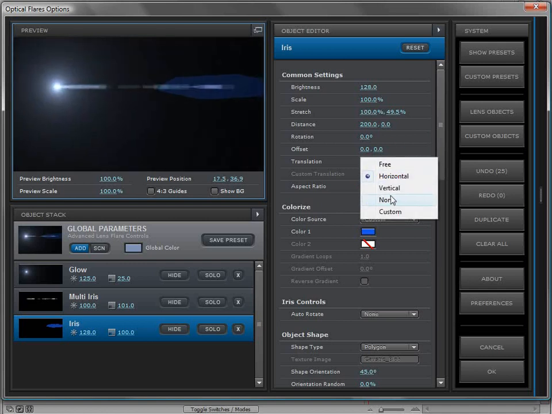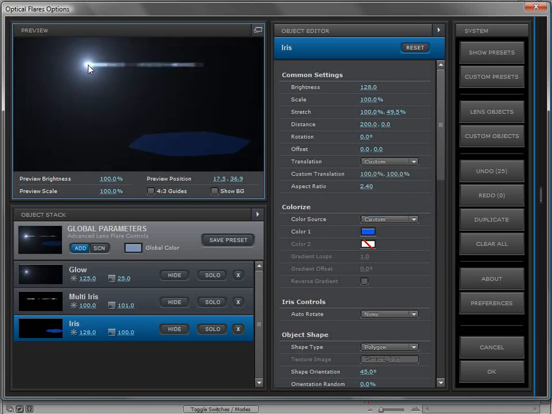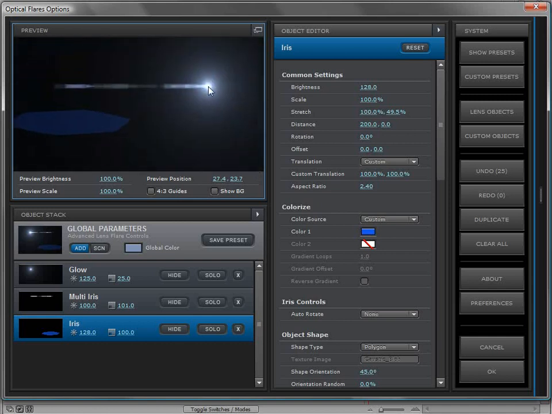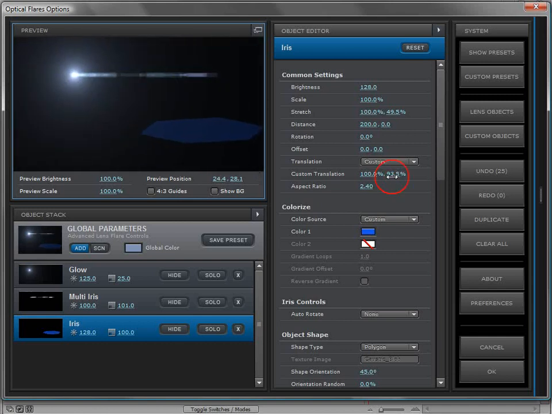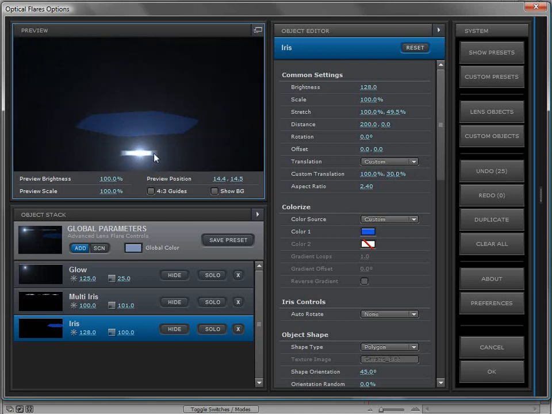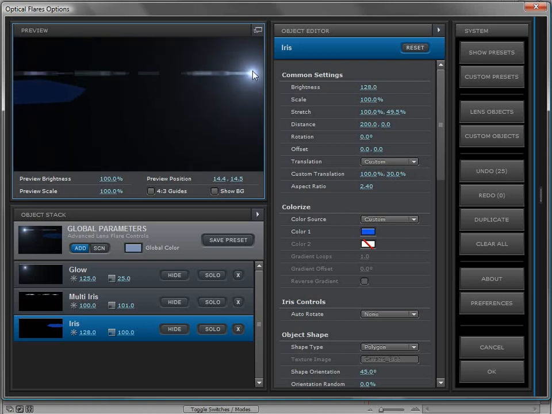So if I change it to horizontal, it will always be horizontal. But what if we go down to custom? So custom starts out with 100% and 100%. So that means free translation, 100% in X and 100% in Y. So if we lower this value, we'll get something closer to horizontal, but not completely. So now we can move it, and that element will stay somewhat horizontal, but also translate a little bit less.